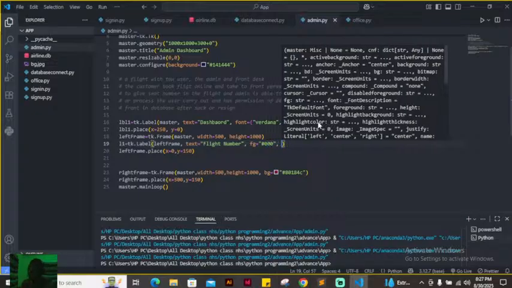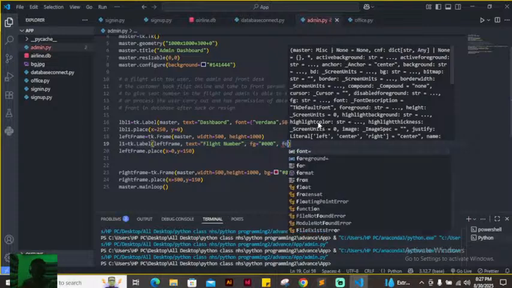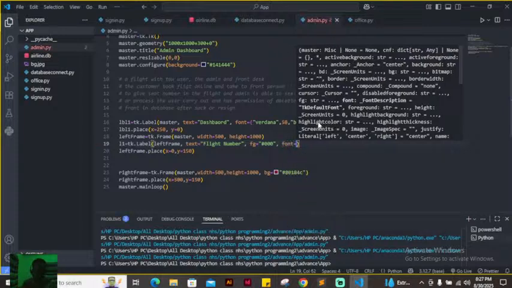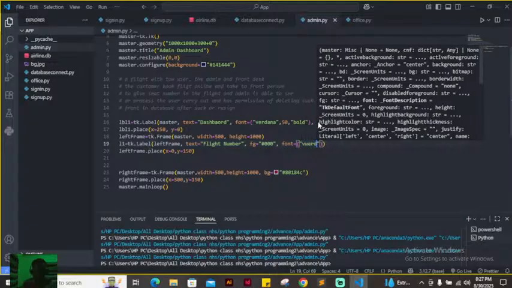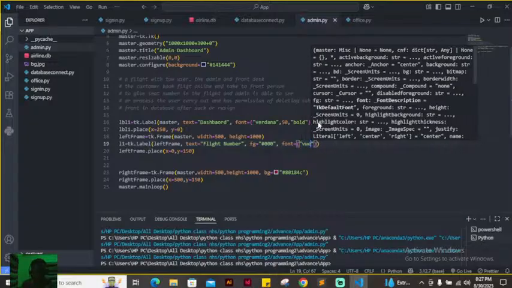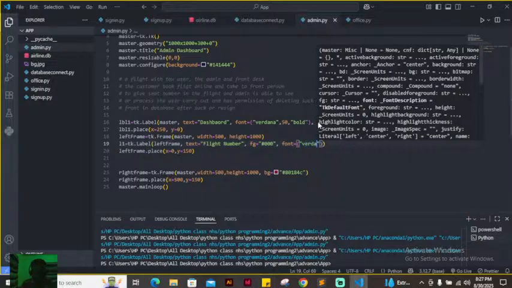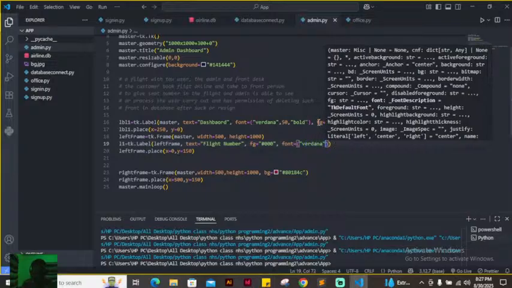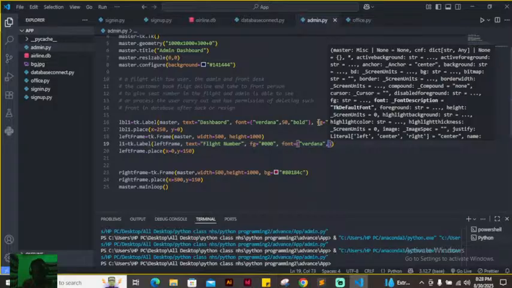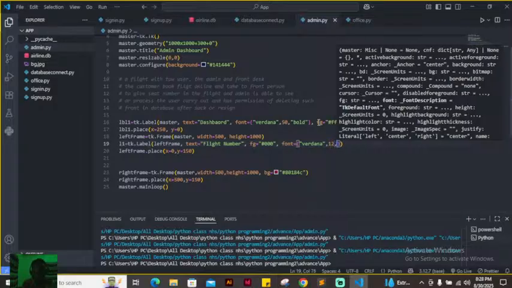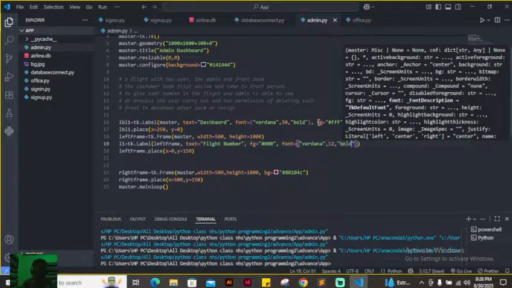Then I have to also get my fonts. We are using Verdana as our font. Then the size, let's give it 12. Then let's make it what? Bold. Alright, let's make it bold. I think I'm okay with this.